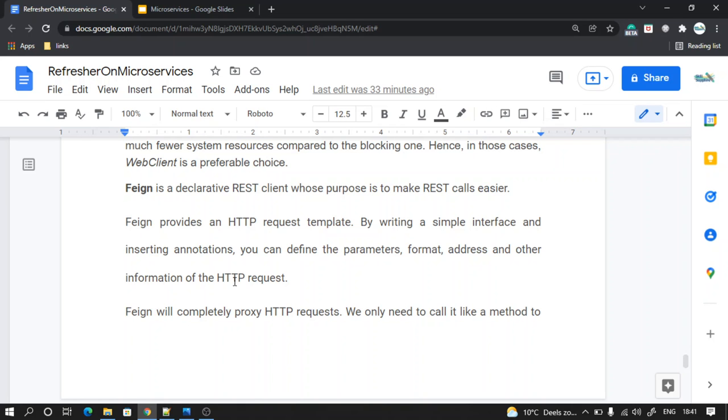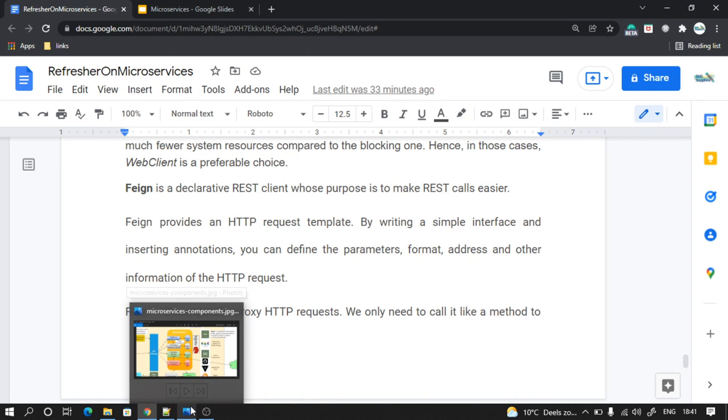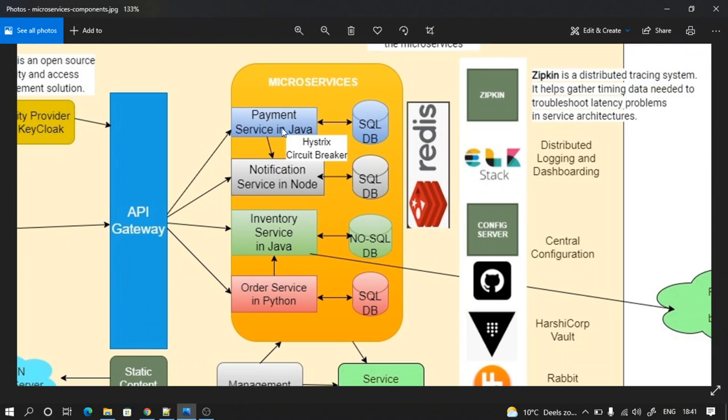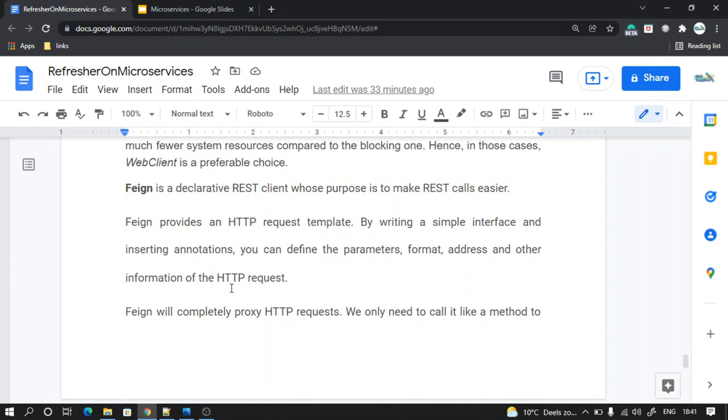So Feign client is a much easier way to write calls or make service to service calls. These service to service calls can be easily written in a very declarative manner using OpenFeign or Netflix Feign client.